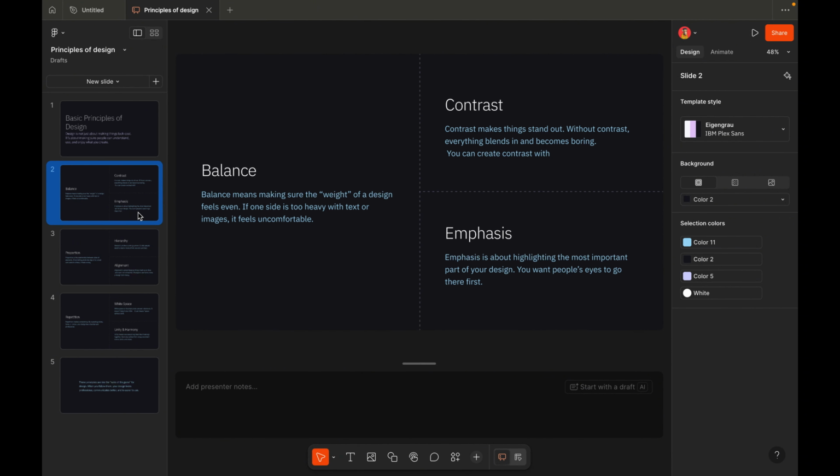So we have number one, which is balance. What is balance? Balance means making sure the weight of a design feels even. If one side is too heavy with text or image, it feels uncomfortable. Now let me explain that.